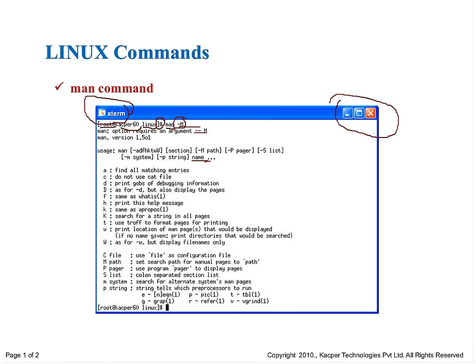The other options, some of the interesting ones like print location of the man pages, dash W. In fact, I typically use the man command even without any arguments, just man and then the command. That works in most cases, unless you want to change some of these things. So this is one of the key things. So now you know how to get help within the system, for every command.